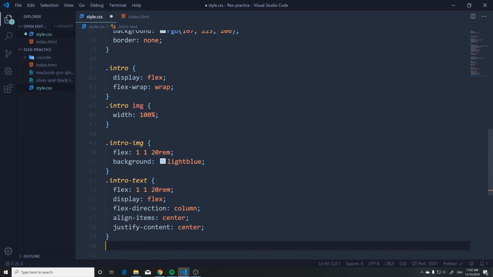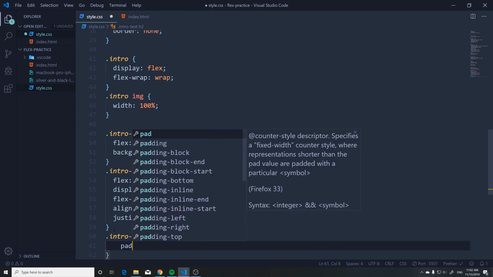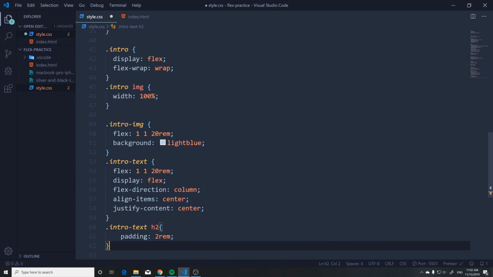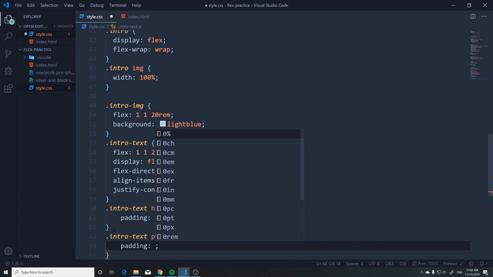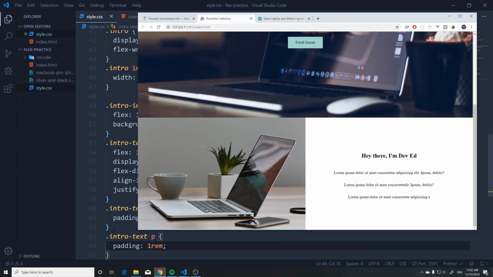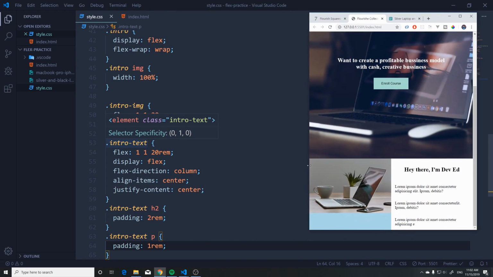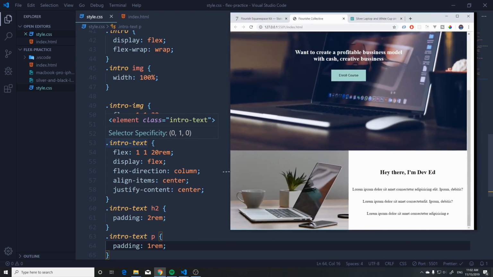Let's add some padding to everything. Intro text H2, we're going to add a padding of 2 rem, and on the intro text P, we're going to add a padding of 1 rem and hit save. And there we go. We have everything the way we want. Now I forgot to add the button, but generally kind of the same thing happens.